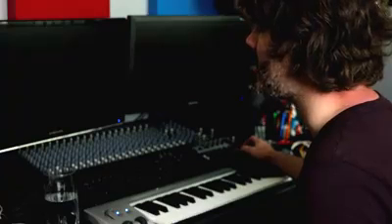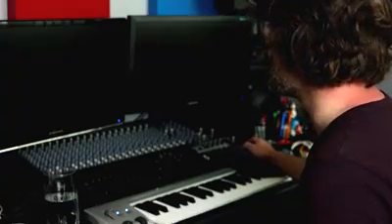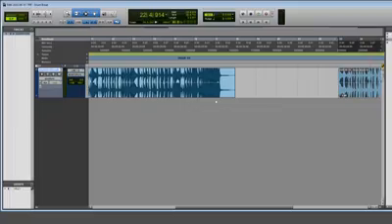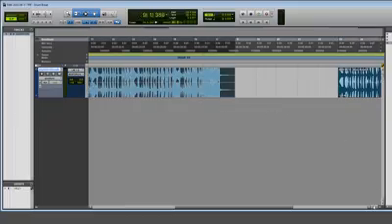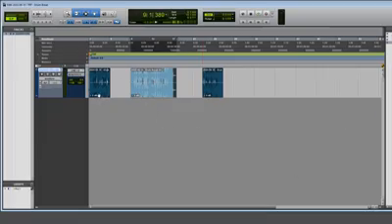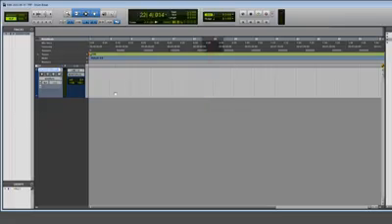Alright, so now what I want to do is, I've got this region separated, I know that it plays cleanly as a loop, so I'm just going to click it, and I'm going to drag it somewhere else in the session. We can actually get rid of the other clips right now. So I'm just going to delete those. I'm going to bring this back over to the edge here of the session.